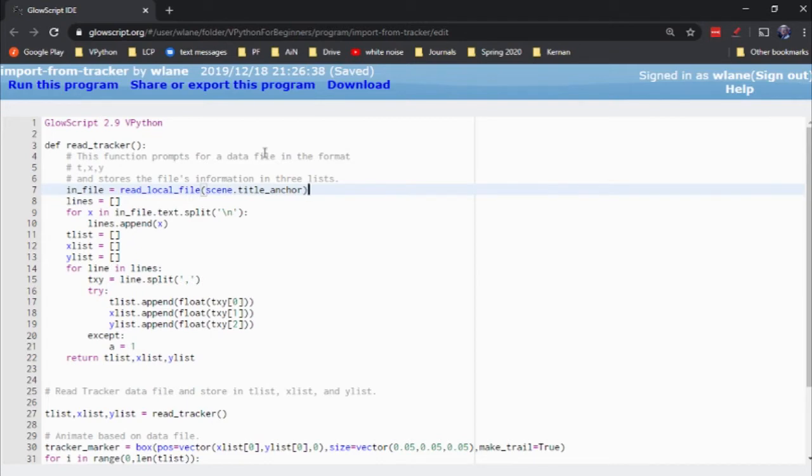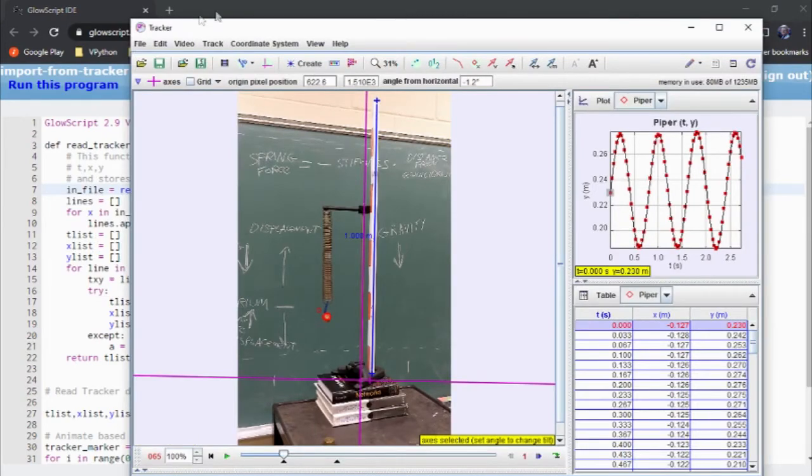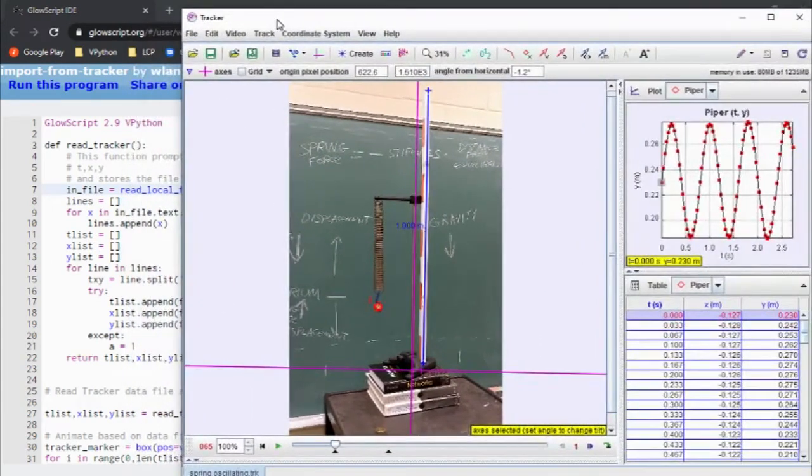The way I want to do this today is to show you how we can import a data file from the Tracker motion tracking software into VPython. So if you've watched this channel at all, you know I'm a big fan of VPython. I'm a big fan of Tracker. So this code that I'm going to show you today is a way of getting those two systems to talk to each other. This video is going to be about getting data from Tracker into VPython. In another video, I'm going to show you how to get data from VPython into Tracker.